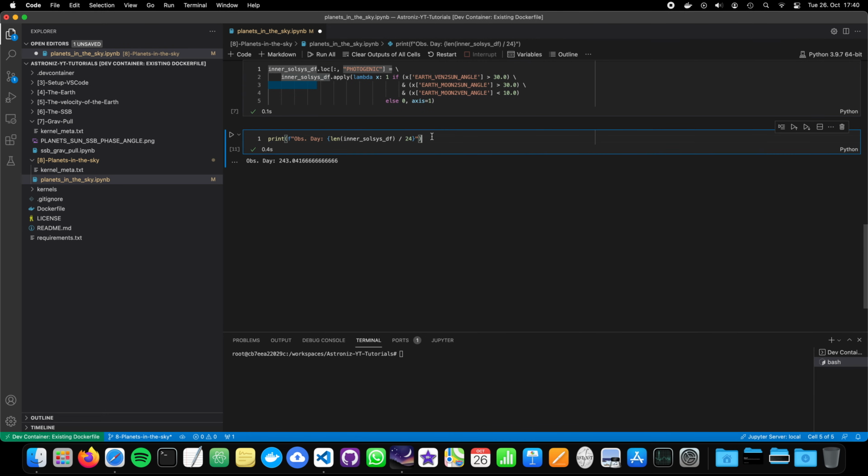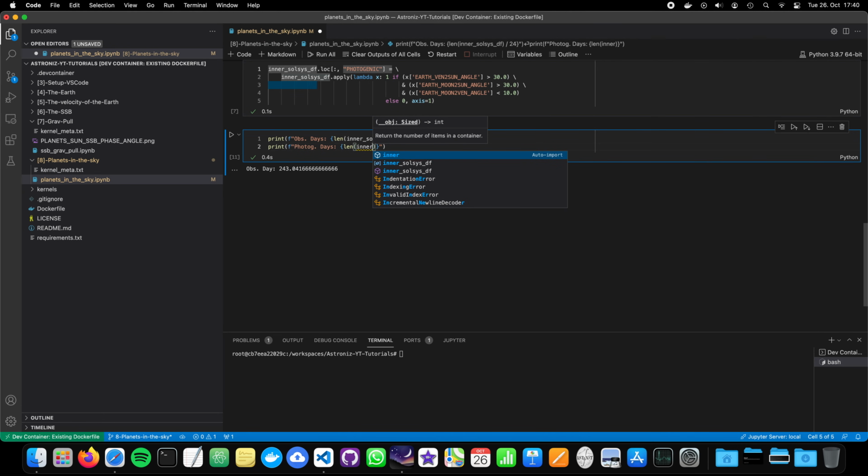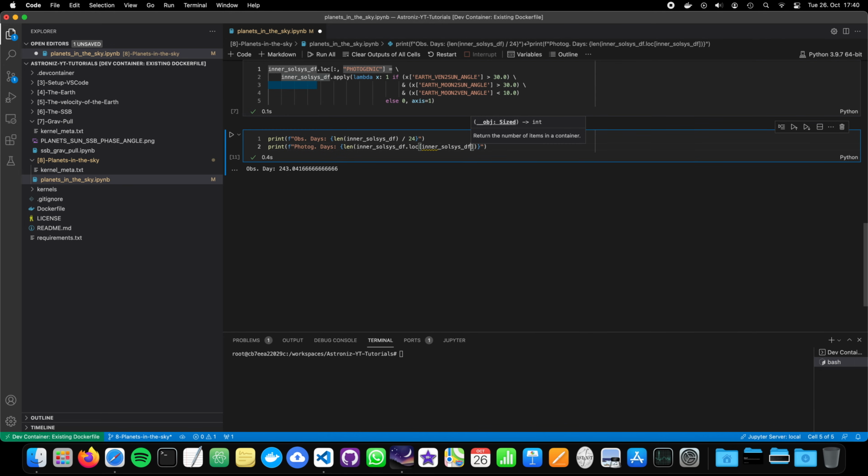And now the question is the number of photogenic hours or photogenic days. So let's just call it photogenic days, observation days. It's simply the length of the inner solar system DF, and we have to consider only the photogenic values equal 1. And we have to divide it by 24.